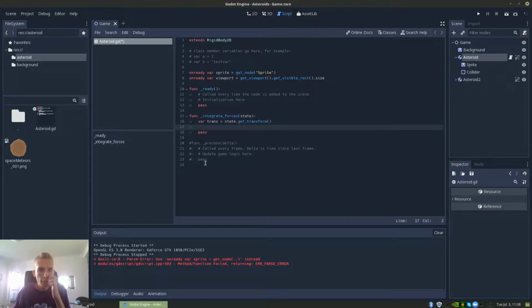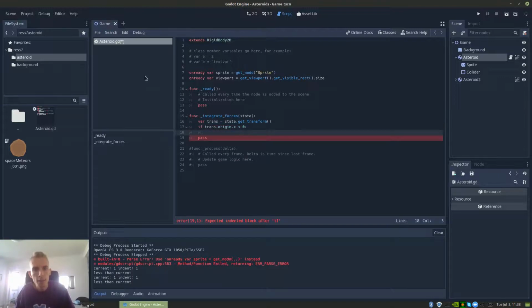Next we're going to check if this trans is further to the left than the beginning of the screen. So we take if trans.origin, the origin of the transformation, the center position, .x is less than 0. So this would say if we are further to the left than the 0 pixel, the top left position of the screen. And then we say trans.origin.x += viewport.x. We increase the x coordinate with the viewport x.